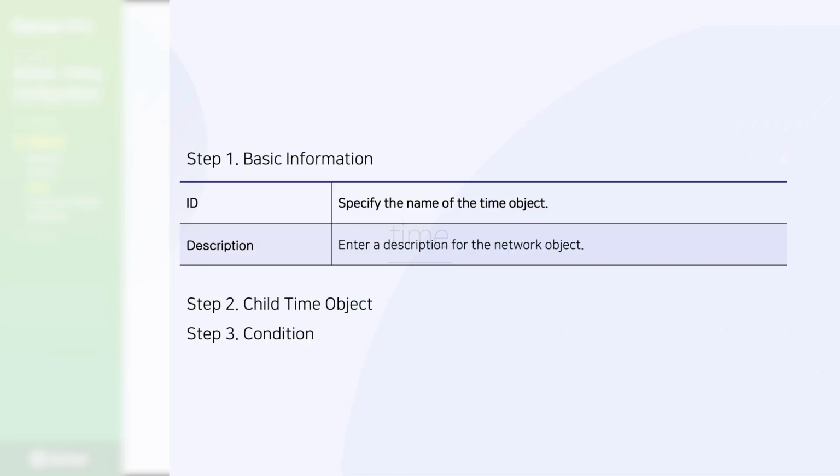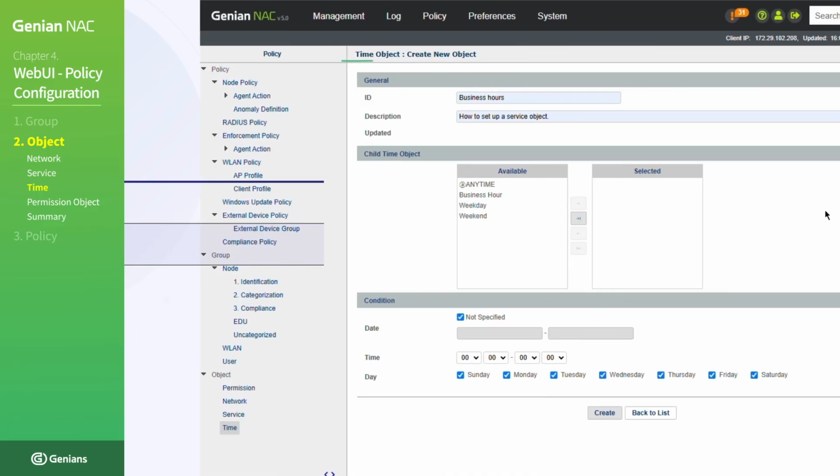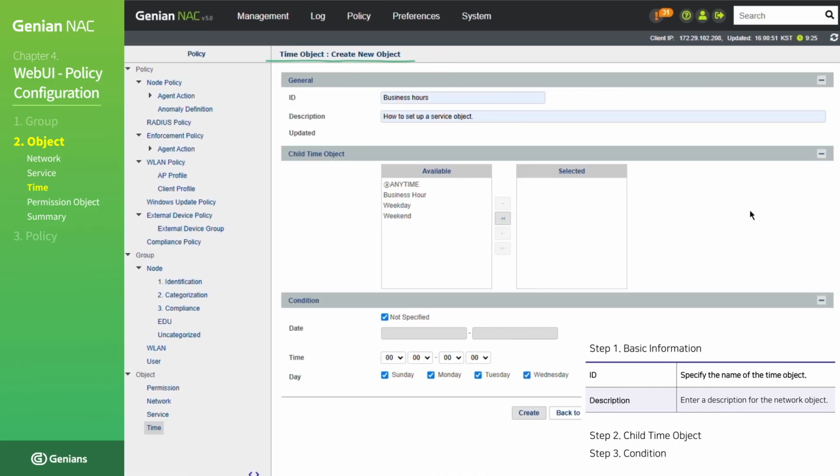Time objects are created in the following order. First, enter the basic information such as ID and description. Next, include other time objects in the group. Or finally, specify the date, time, or day. ID is a required field, and at least one of the following must be set to create the object. Specify a child time object. Specify a condition. We will create a time object that represents 9 a.m.